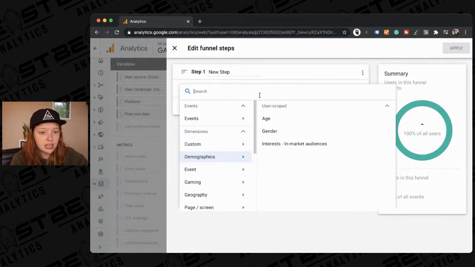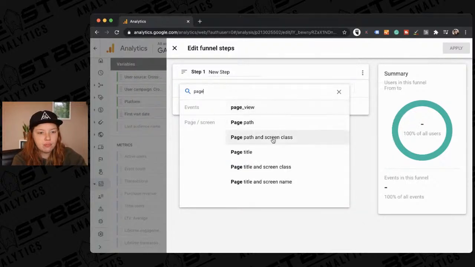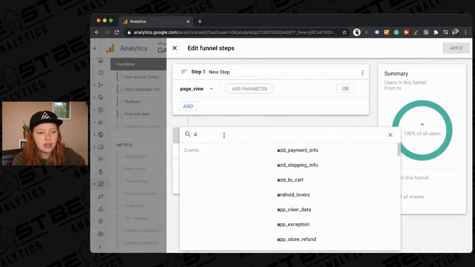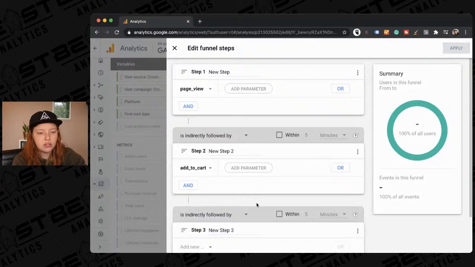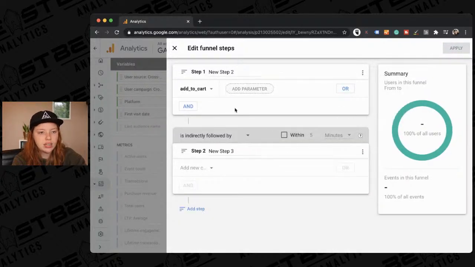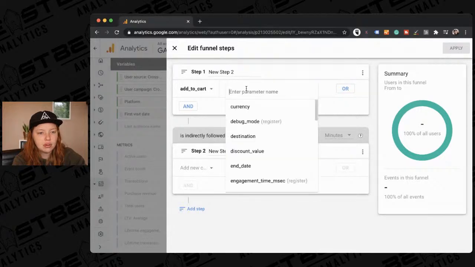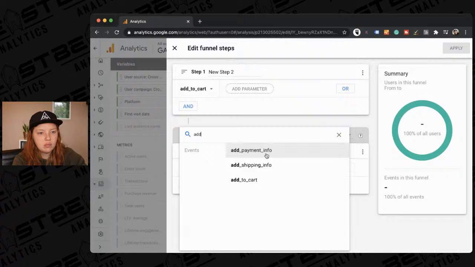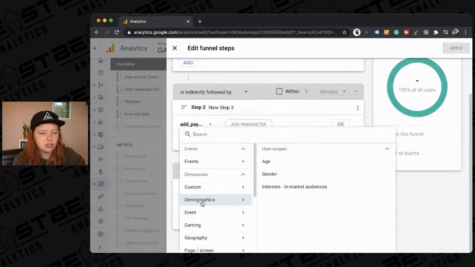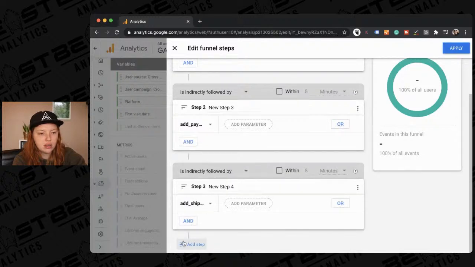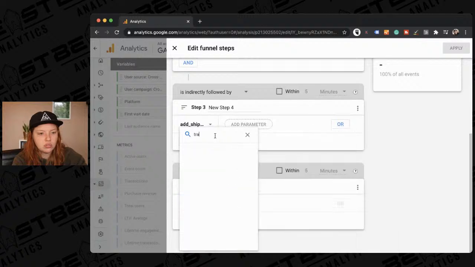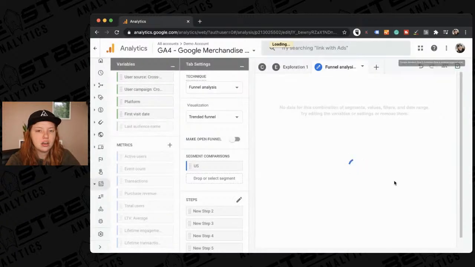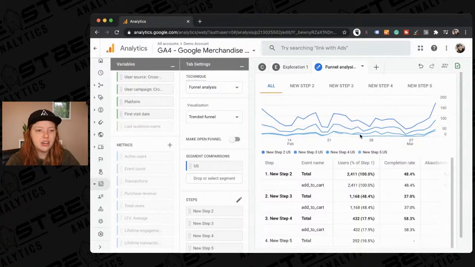Okay, so let's do step 1, page view. Next step, we'll do add to cart. Okay, cool. Well, let's just start with add to cart. Okay, so remove step. So we'll do add to cart, add parameter. Nope. Okay, so we'll do add to cart, and then we'll do add payment, and I don't know if this is what they follow, so who knows. Add shipping, and then we'll do purchase. Okay, apply. So I added, sweet. So here's our funnel analysis.